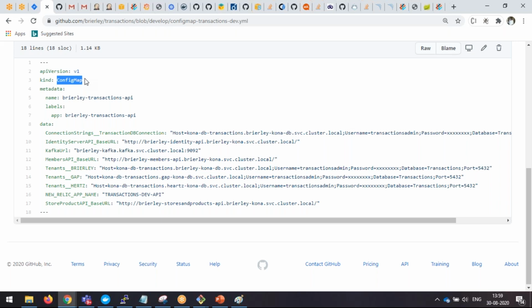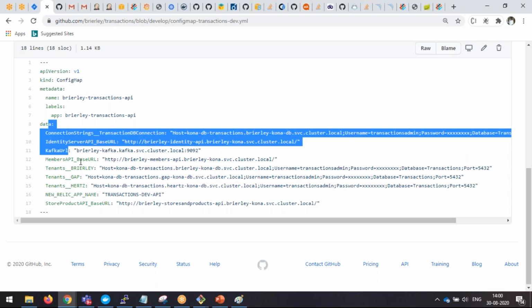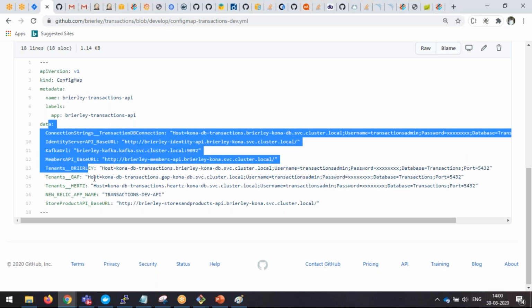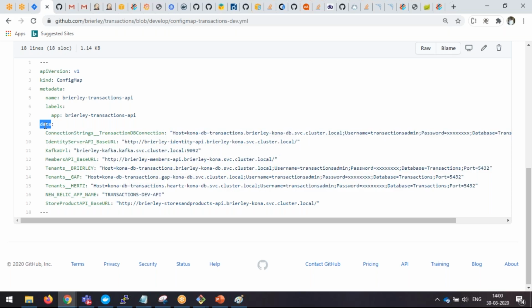Nothing but whatever the pods are running, whatever the pod you have configured this config map on, it is going to inject the environment variables. What are the environment variables here? These are the variables. That's it. So now this is the config map. Data means your environment variables information.